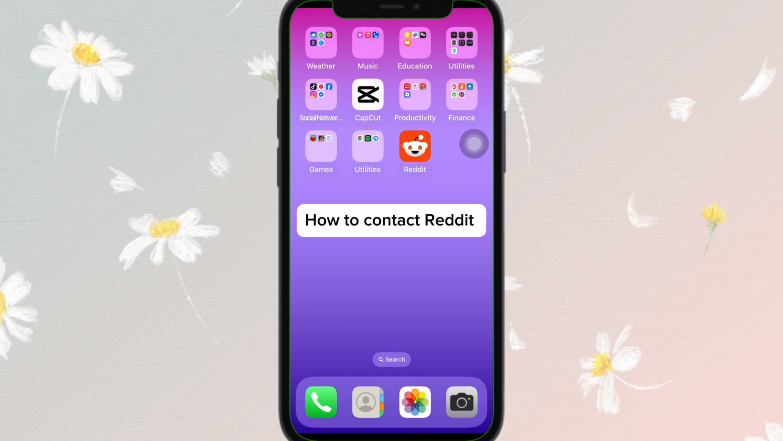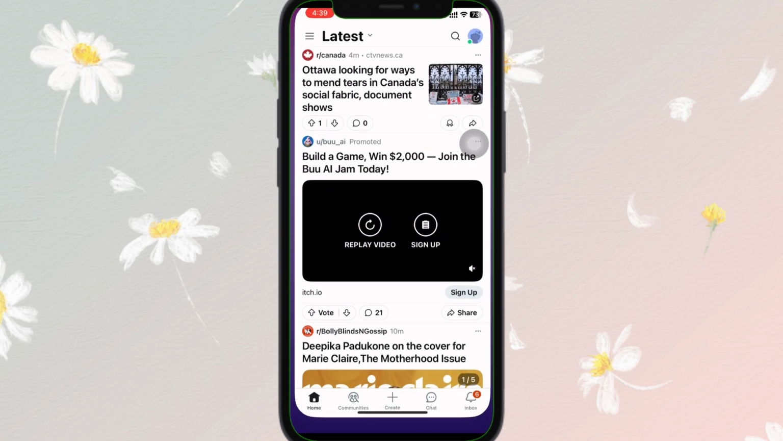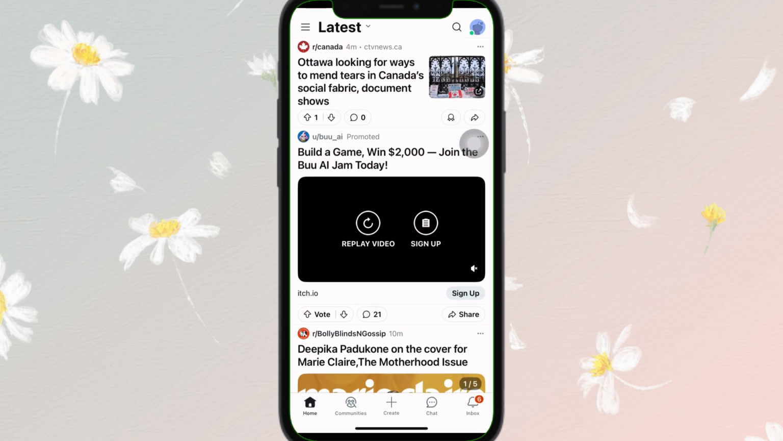How to contact Reddit. If you have been using the Reddit application and you want to contact Reddit directly from the app and you don't know how to do it, don't worry. In this video, I will show you how to do it. So let's get started. First of all, open the Reddit application just like this.